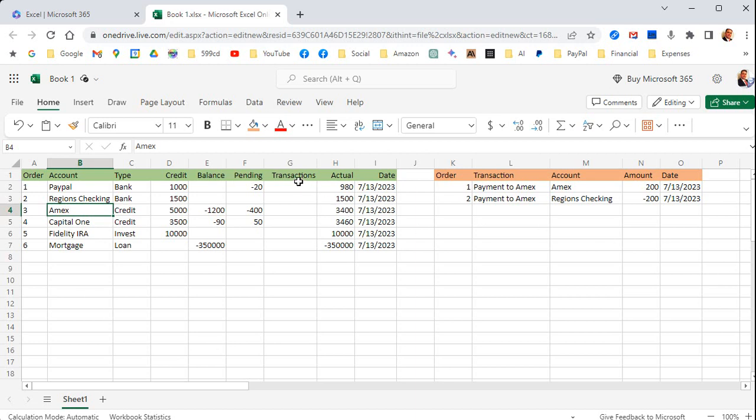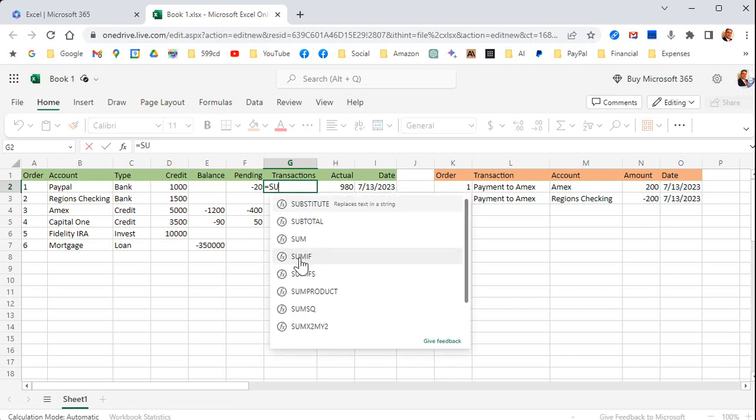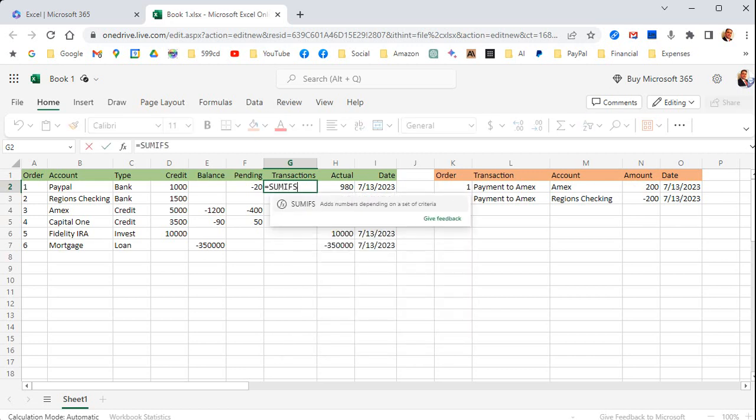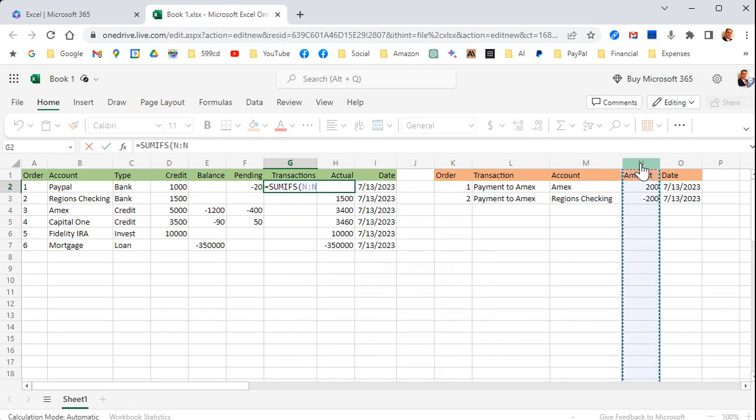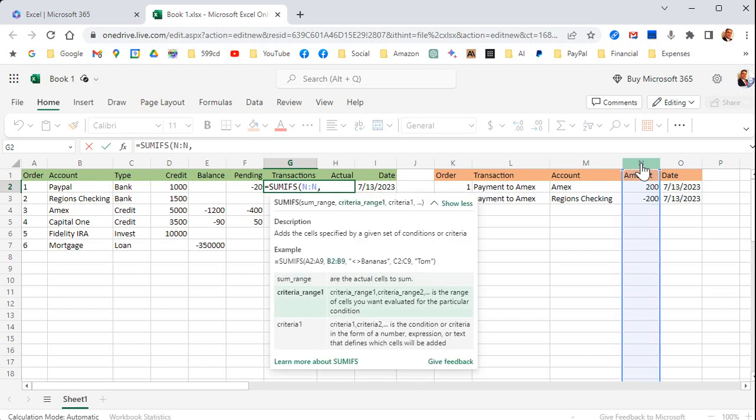Are you ready? All right, so we're going to start at the top. Even though I didn't have any PayPal transactions over here, it doesn't matter. So this is going to be equal to SUMIFS, open parenthesis. First is the sum range, the actual cells to sum. We're going to click on column N. The whole column, that's fine. All right, comma on your keyboard.